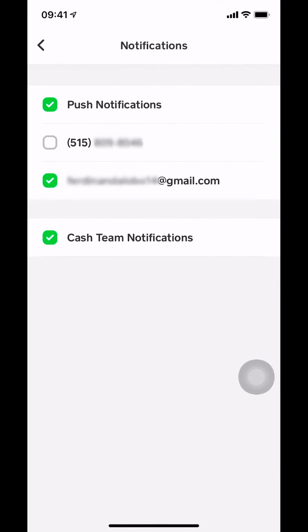Once you select notifications, you're going to get on this page right here, and make sure that you select your phone number. You tap on your phone number right there, and it's going to give you a green check mark on your number. Make sure there's a green check mark right there. And that's how you turn on text message notification on your Cash App.